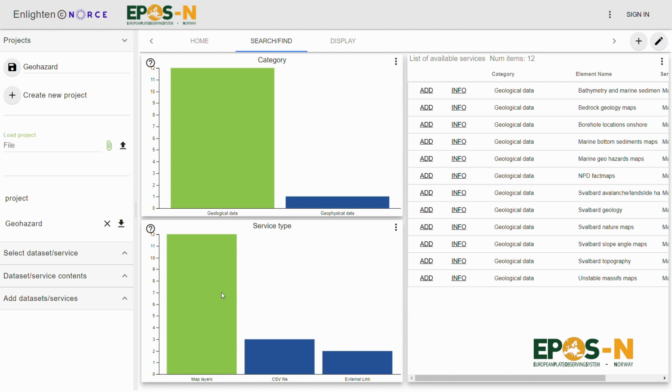Browsing through the newly filtered list, I see the Norwegian Petroleum Directorate's fact maps. They contain information about petroleum activities on the Norwegian continental shelf and therefore also offshore infrastructures, so I'll add that to my project. Also of interest is the marine geohazard maps, so I'll add those as well.